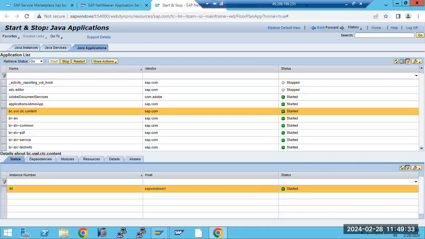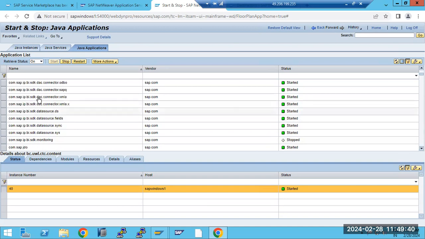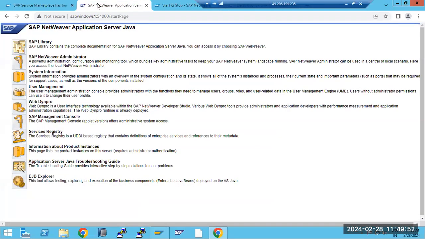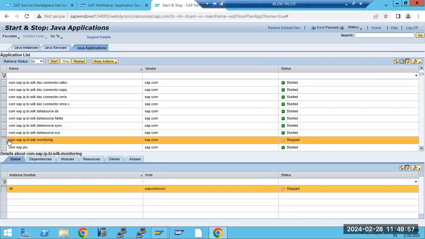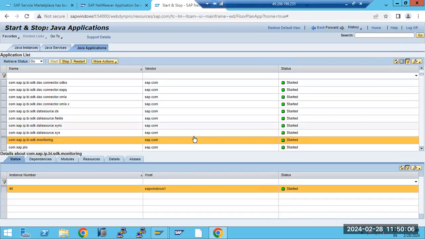These are the small services, and they are very important. They are dedicated services, because each service performs specific activities internally. Suppose the BI SDK monitoring related service is stopped. If you are using the BI portal and some functionality is not working, you need to come and see that the functionality related sub service, sub application, is not working. That's the reason you are unable to see this. Now it is started.